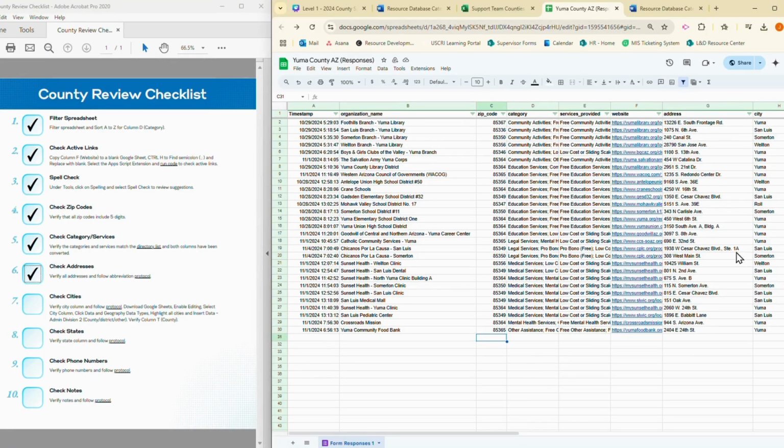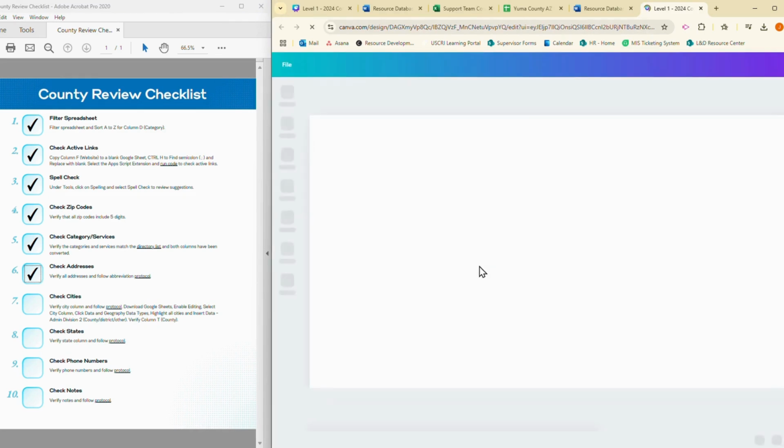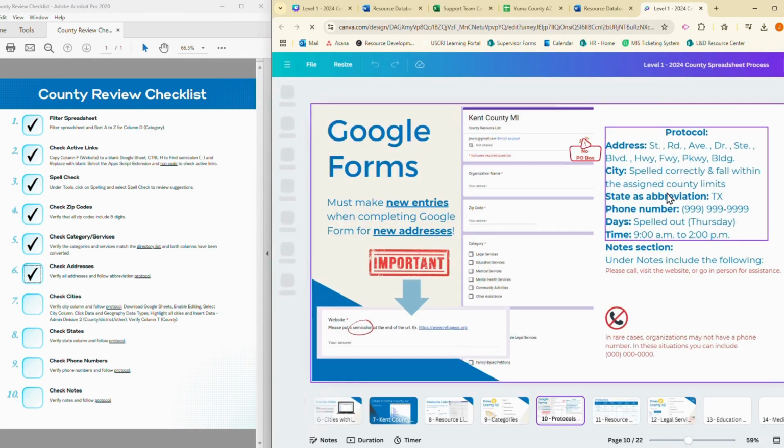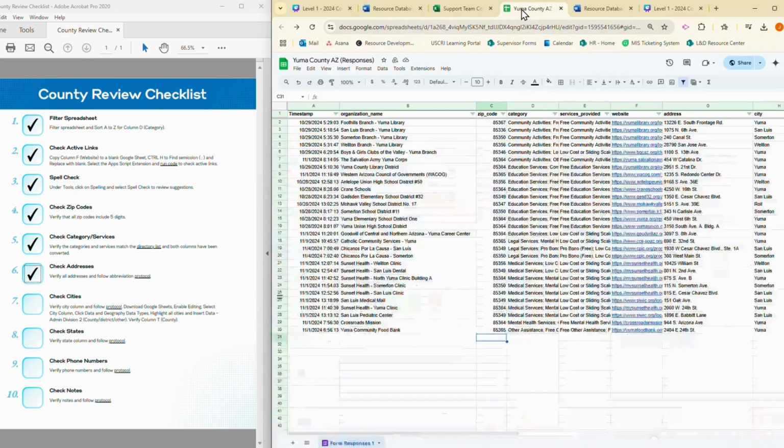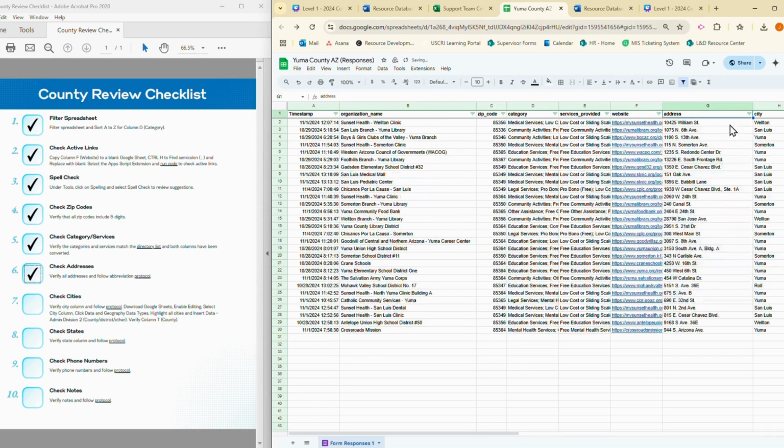Step 6 includes looking through column G to verify all addresses and follow the abbreviation protocol detailed here. Only the ones noted need to be abbreviated with the appropriate punctuation. Everything else should be spelled out. No P.O. boxes should be included, unless the address is unavailable for specific reasons, and no duplicate addresses should be present.